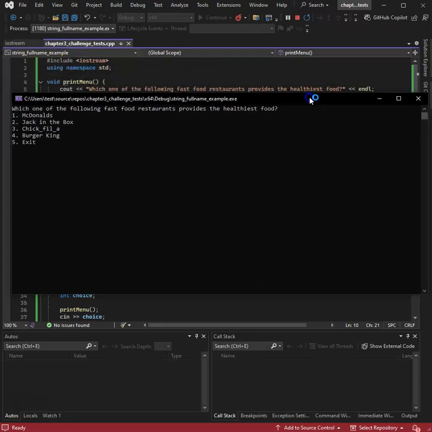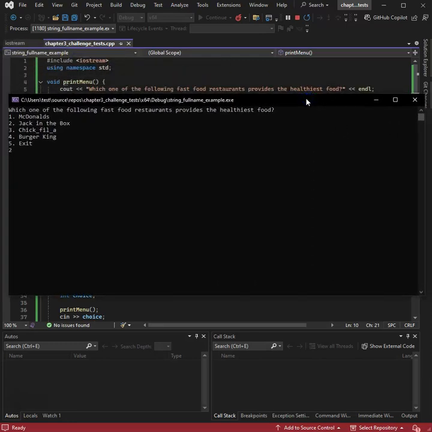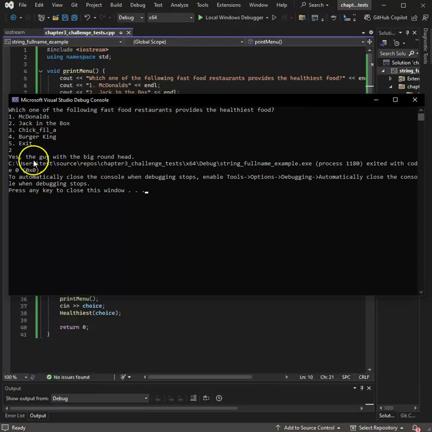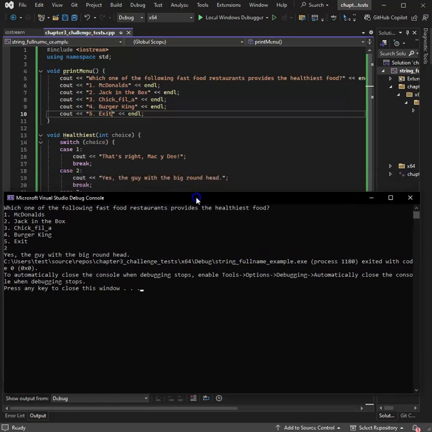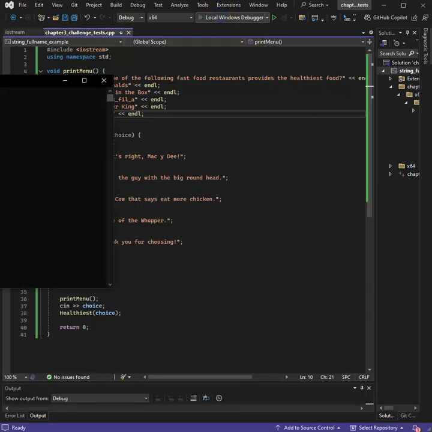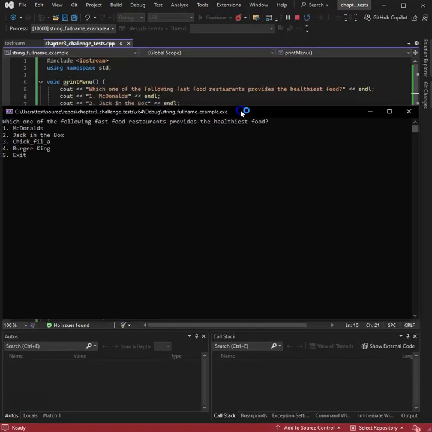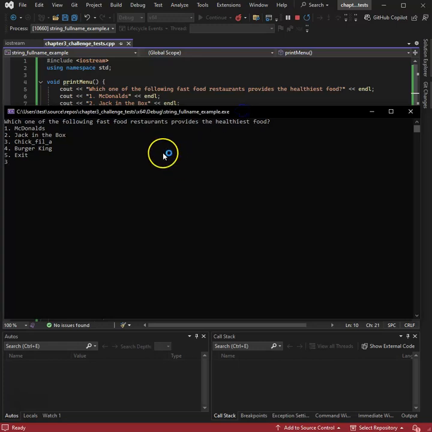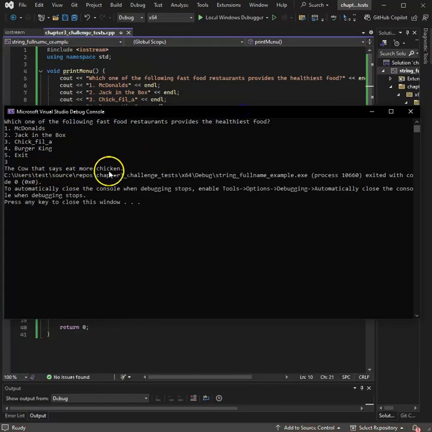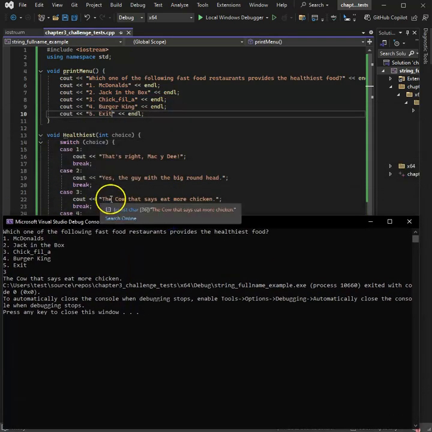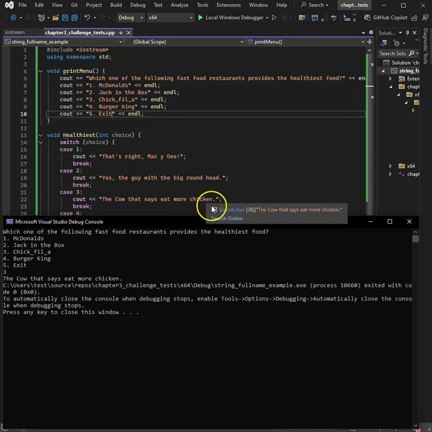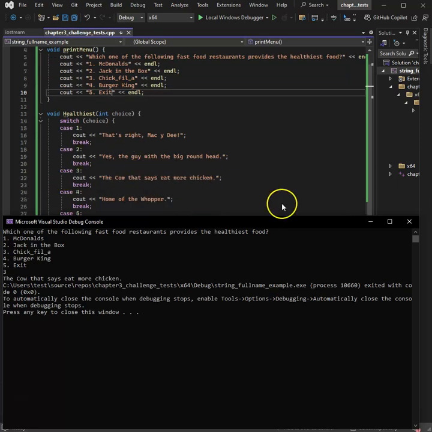Now, option 2. Yes, the guy with the big round head. And if we look, case number 2 says the exact same thing. Now let's run case number 3. The cow that says eat more chicken. So now we go to case number 3, the cow that says eat more chicken.